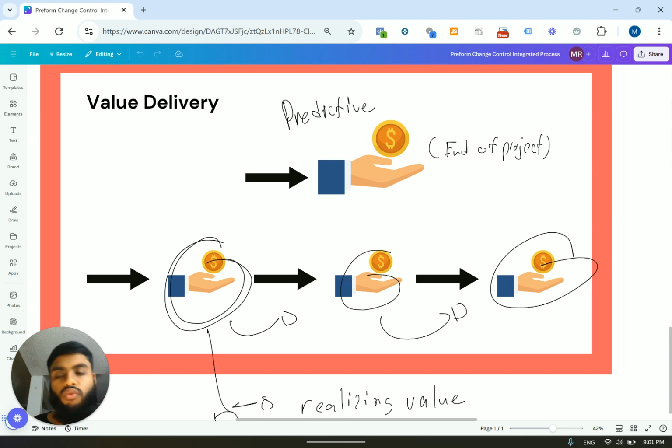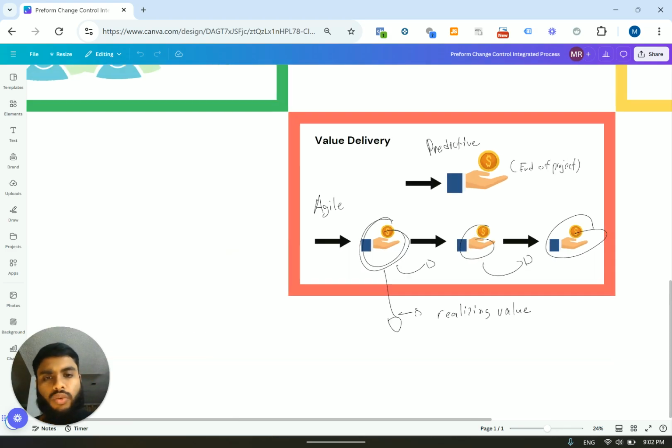So value is required throughout every single step, or very consistently throughout an Agile project, because there's just too much uncertainty. You don't know where to head. But a predictive project, like the name implies, is predictive. And because of the nature of the project, we know that we'll get the value at the end of the project. All right, let's move on to the last one.